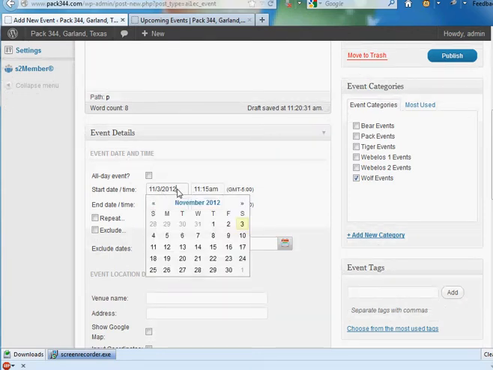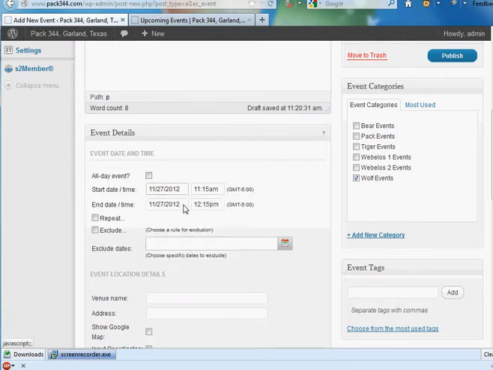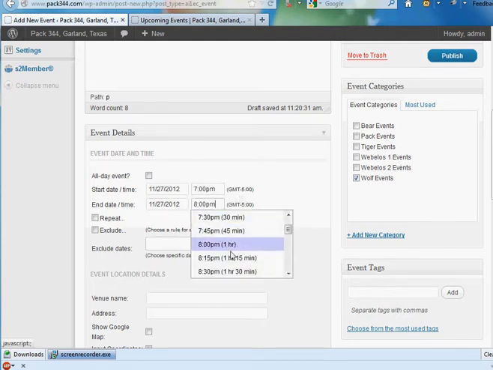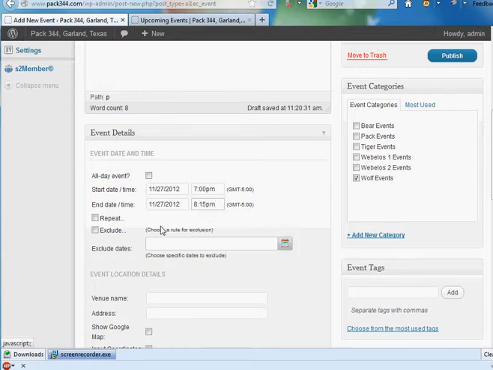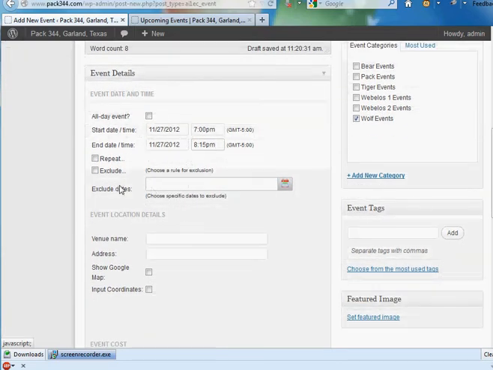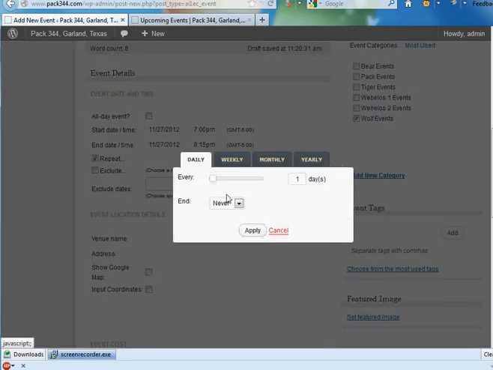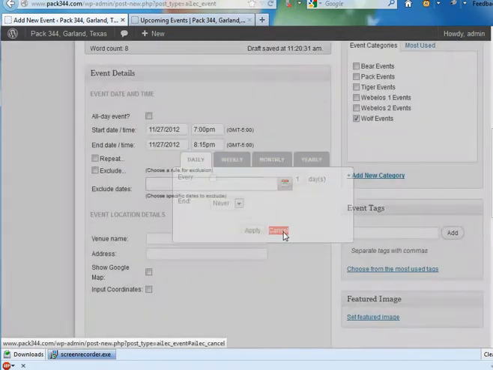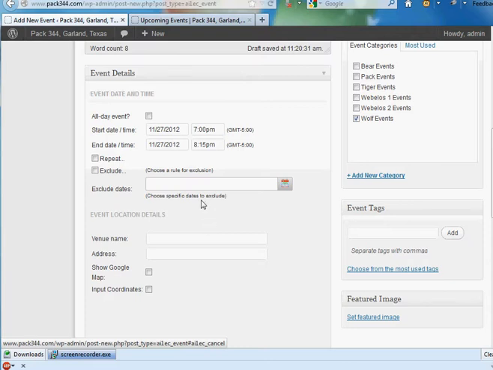There's no other reason. Let's see, the pack meeting is on the 27th. It starts at 7 o'clock and generally lasts until 8:15 probably. Now, there's a whole lot of things that you can do here. You can repeat every day, every month, every year, that kind of thing. You can set it up to do that type of schedule, which is nice. Of course, there are always going to be exclusions, so that's why they have this field, to exclude things.